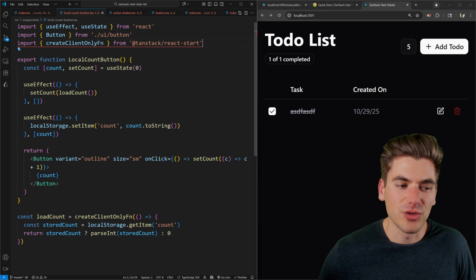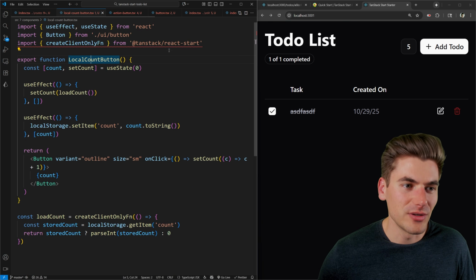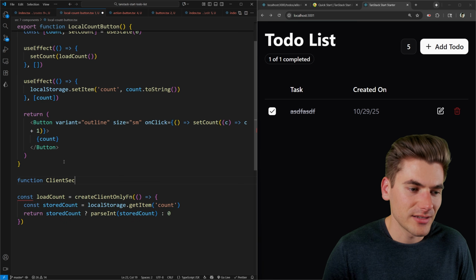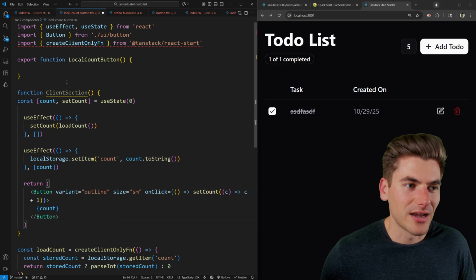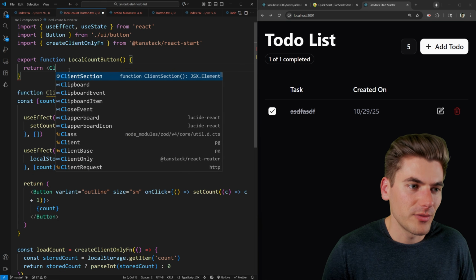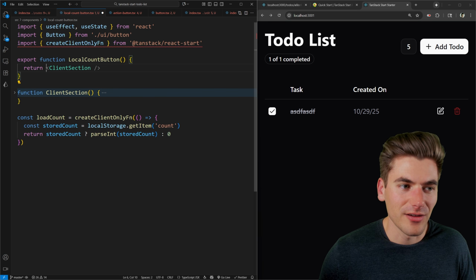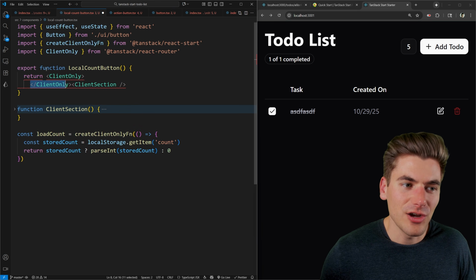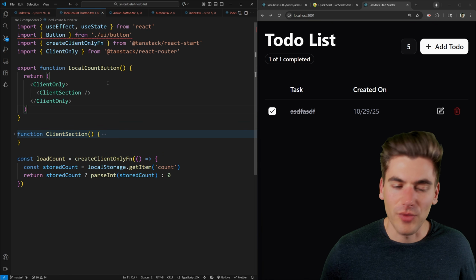So what we can do is we can actually wrap our code in a client only component instead. So generally I would do it inside this exact same section. So I'm just going to create a brand new function called client section. And inside here, I'm just going to take all the code and I'm going to paste it down in the client section. And up here, I'm going to return that client section. So essentially all I've done is just moved my code into this function right here. But I can now wrap this in a thing called client only. And any code inside a client only is only rendered on the client. It never even renders on the server.